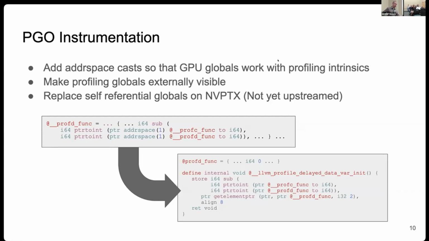called, a generated function called LLVM profile delayed data var init. Long name, I know. But this function call is inserted at the beginning of the compute kernel, so that we can still have the same functionality we would get, but we're playing by NVPTX's rules. Now, this particular part hasn't been upstreamed yet, but I felt it was worth noting.